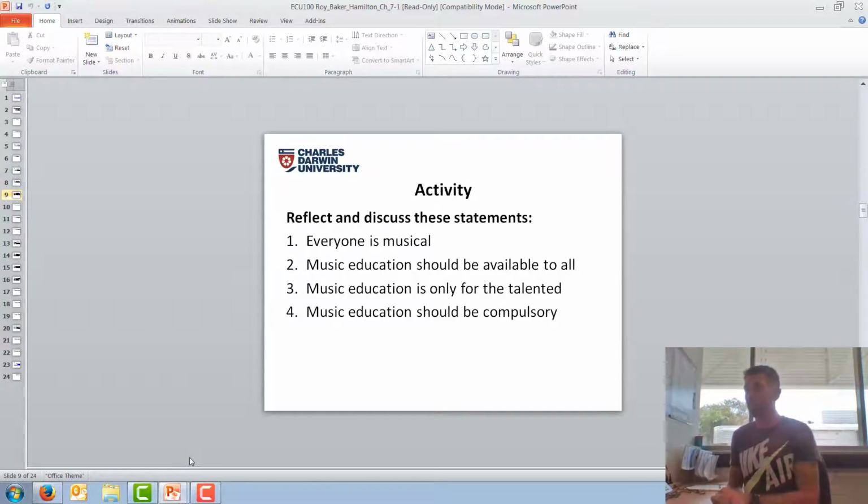Reflect and discuss these statements. So consider either now or you can write these down again on LearnLine in the discussion board. Everyone is musical. Do you agree with that? Do you agree every person is musical?